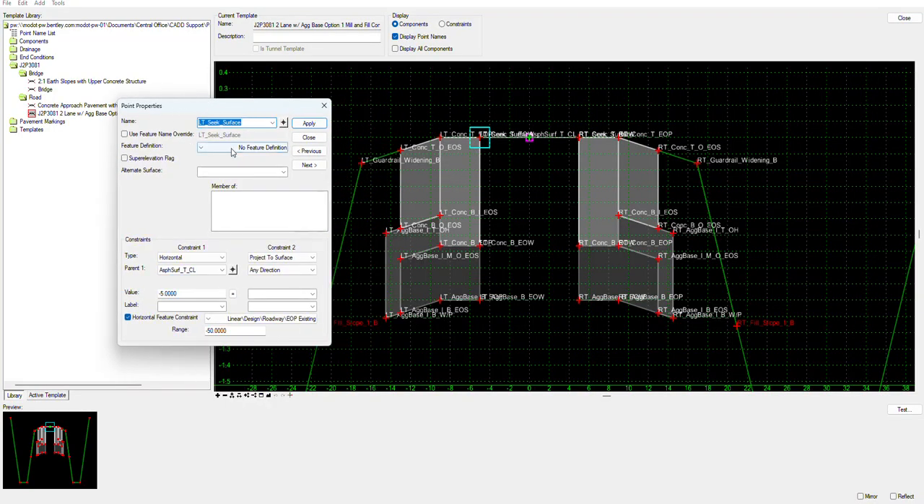Well, that one's going out, and we look at our constraints, and we see a horizontal constraint from the ASSURF TCL point over here. It's out 5 foot to the left of that. It's also projecting to surface in any direction. So that's how this is working. It's going to go wherever it sees that surface, it's going to find it, and that's what we want.